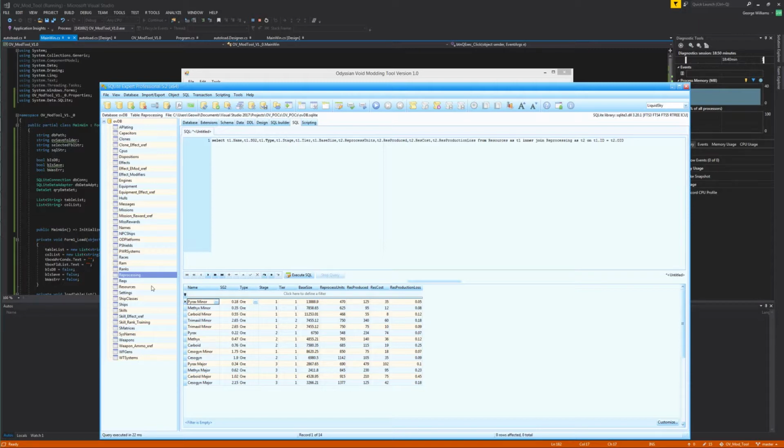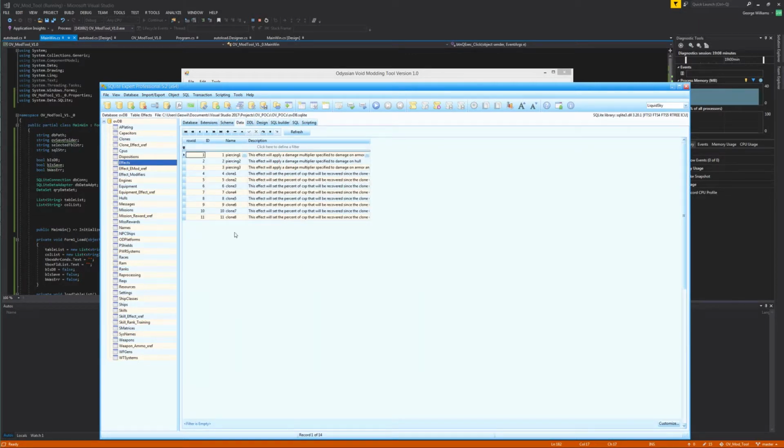So, like for example, the clone effect cross-reference, or rather, let's just say effects and then the effect modifiers. So the effects is defining what the effect is. So in this case, the name, we're just giving it an ID, we're giving it a name and a description.